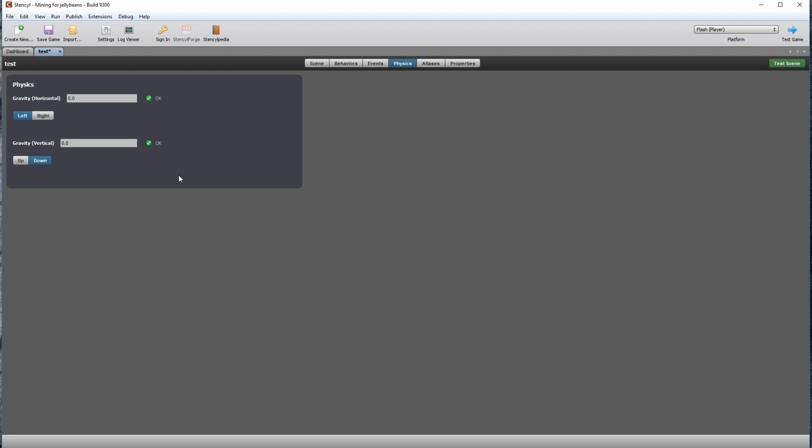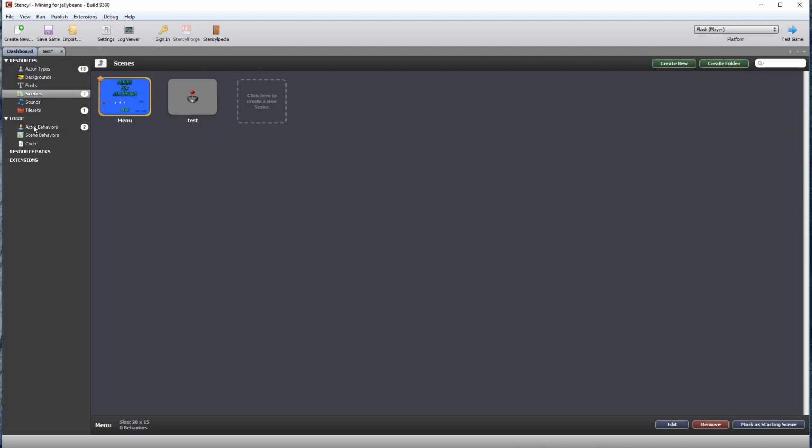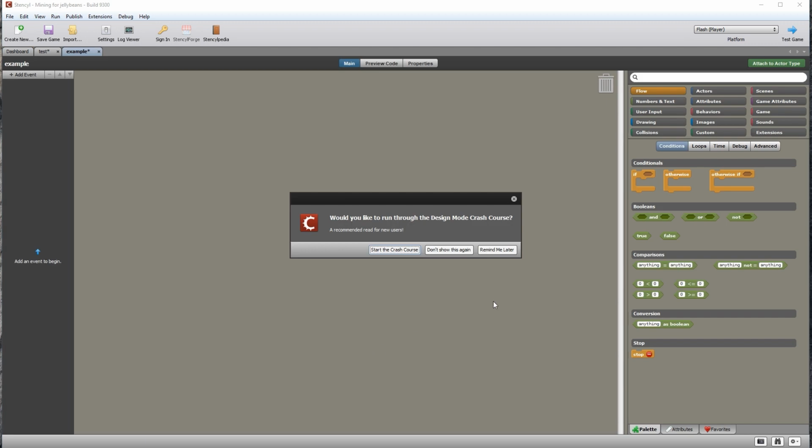And we also need to add some gravity in the physics section. 55 should do. Now go back to the dashboard. Go to the actors behaviors section and create a new actor behavior. Call it example. You get a message. You can take the crash course later if you want.